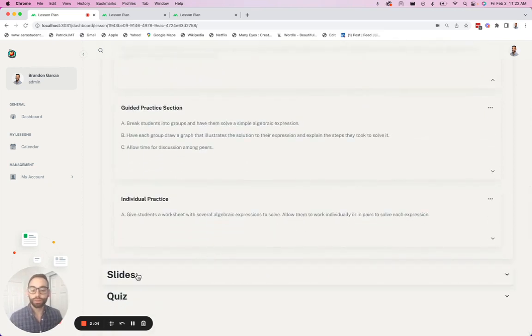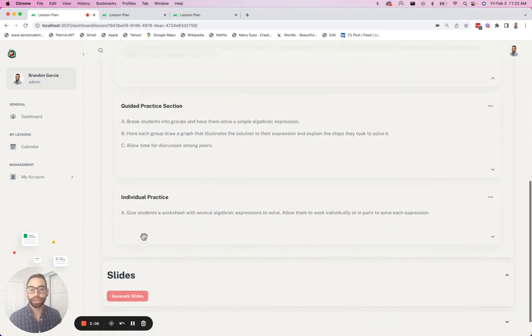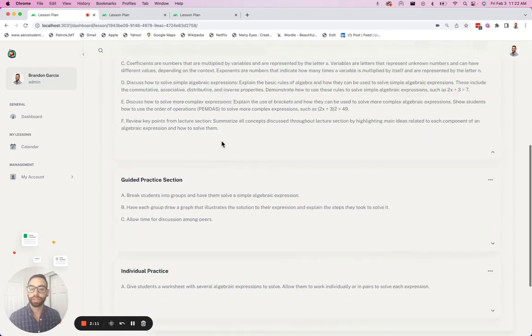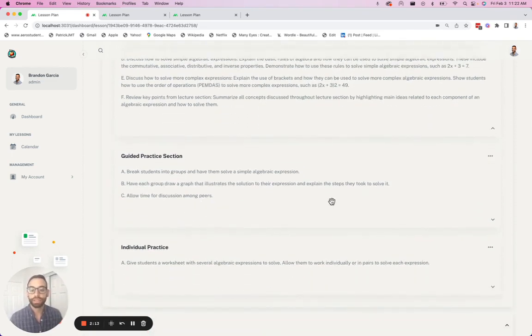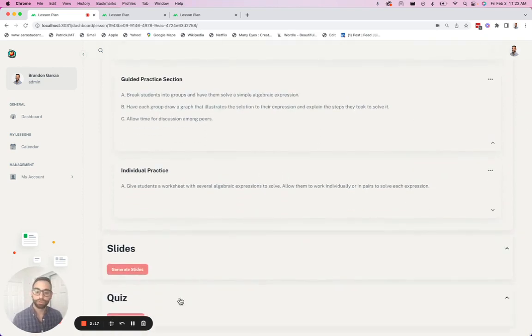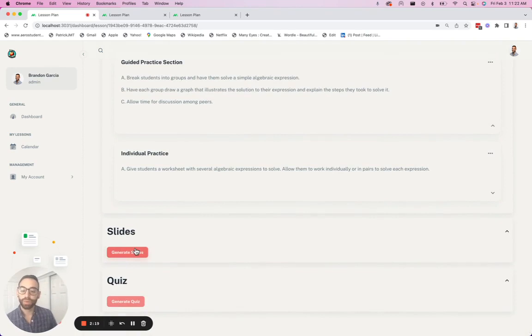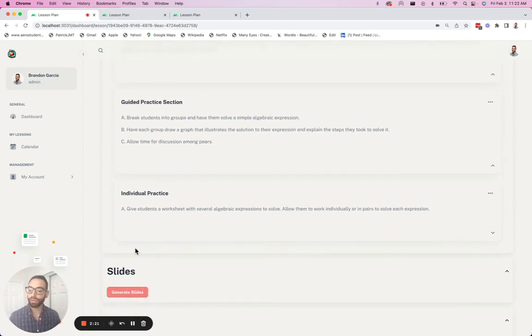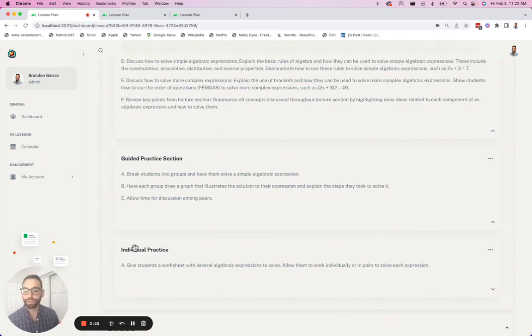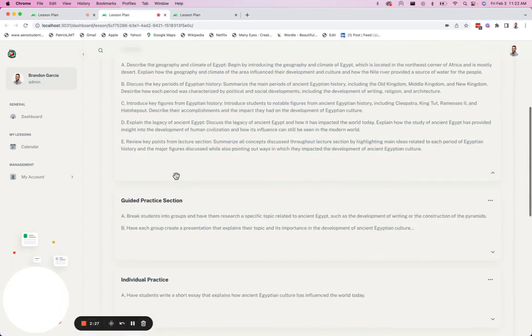So another thing you'll notice here is that we can also generate, in addition to each of these components for a lesson plan, a lesson, a guided practice, an individual practice. You can also generate slides and a quiz. Now these do take a moment to generate, typically about 30 to 45 seconds. And so we're actually just going to show you those generated on another plan in the interest of time.